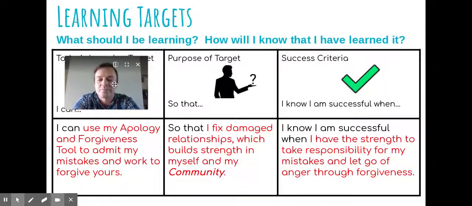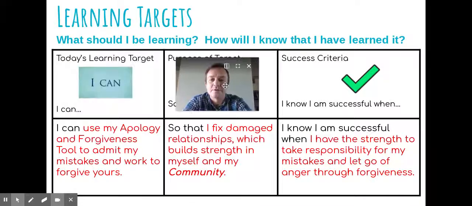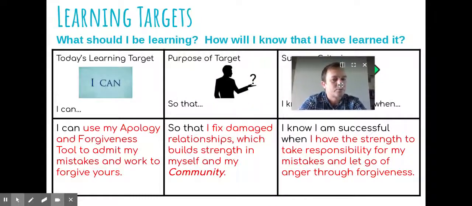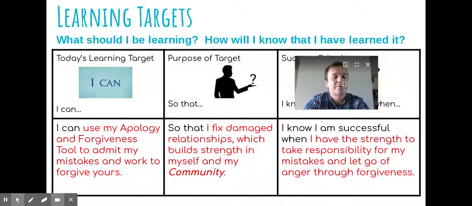Today, we're going to be focusing on being able to say, I can use my apology and forgiveness tool to admit my mistakes and work to forgive yours so that I can fix damaged relationships, which builds strength in myself and my community. And I know I am successful when I have the strength to take responsibility for my mistakes and let go of the anger that I may have through forgiveness.